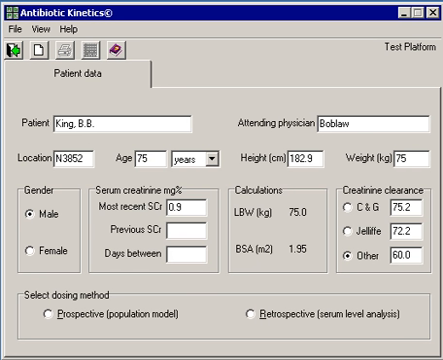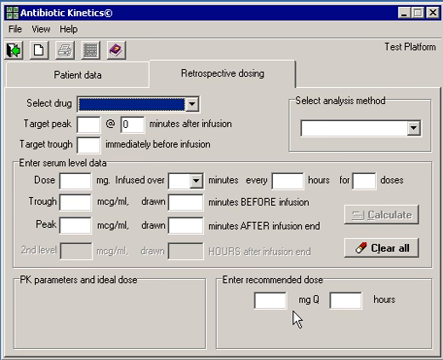And in this installment, I'd like to demo how to perform serum level analysis. Since we went over patient data entry in the previous tutorial, we're going to start out with a patient already entered. Patient data is valid, as you can see by the output boxes being populated. And if we click on retrospective, we'll see the retrospective tab become focused.